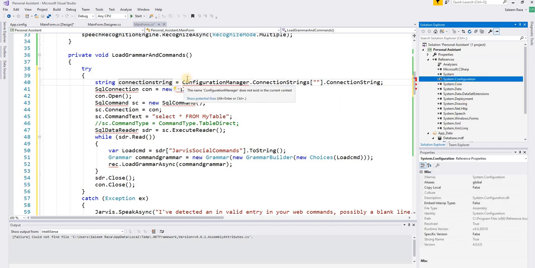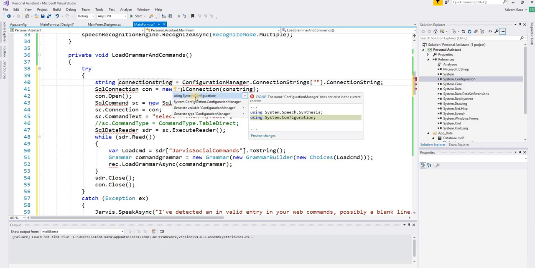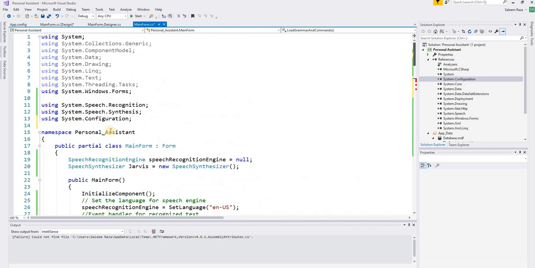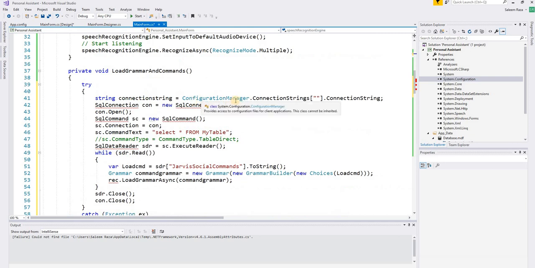Okay, after that we need a namespace. Now you can still see that the error exists. For this we are going to click and then choose using System.Configuration. Now you can see at the top we have another namespace, System.Configuration. Okay, and now you can see the error is gone for ConfigurationManager.